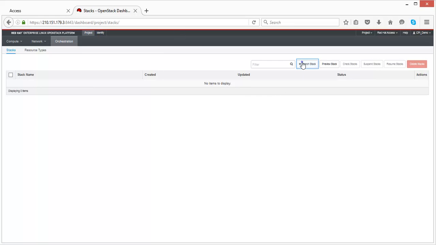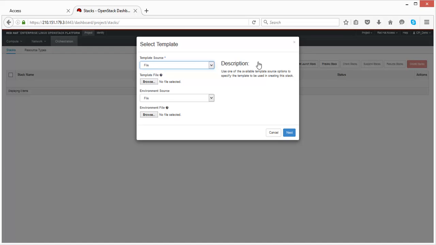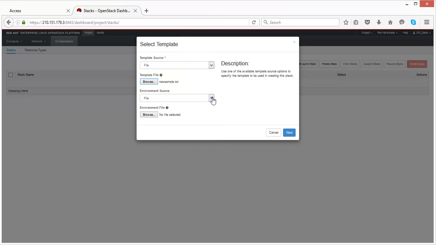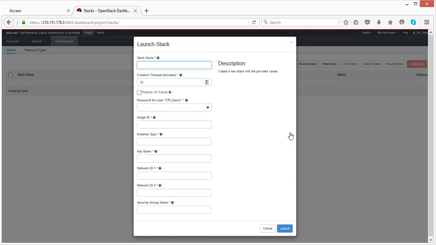From the Stacks menu, click on Launch Stack. Select a template source. Upload a template file by clicking on Browse. Select a file and click on Open. Provide the environment source. Click on Next. Provide the stack name, password and other details.